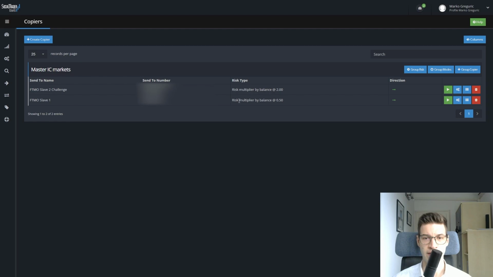I have two of them currently. And so how it works on my personal account, let's say I'm risking 0.5%, and then on the challenge account I want to risk 1%. That means I put in the risk multiplier by balance of 2. That means it will risk 2 times as much, and it will calculate by the balance of the account. So that's exactly how it works.